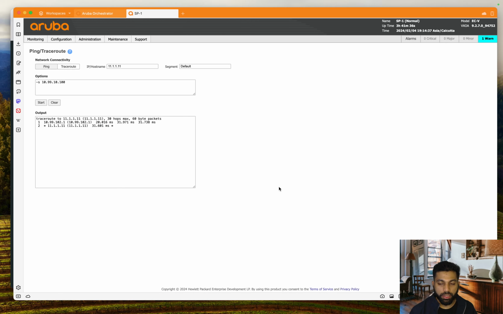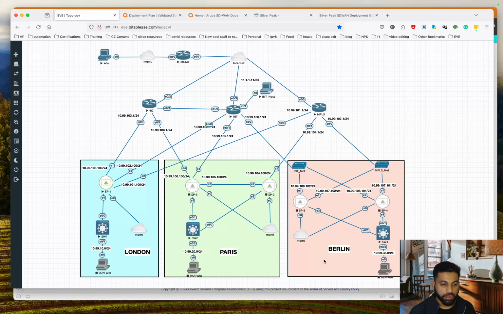Just to recap, what we did was we started by bringing up some of the settings on our orchestrator, which is a cloud-based orchestrator which we are using. Then we triggered the SD-WAN, right, which is the first appliance. We just started it, booted it up, and waited for it to pick an IP address from a DHCP.